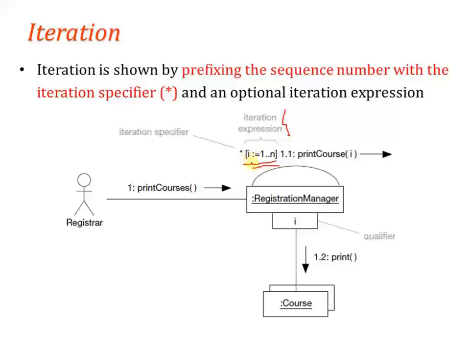So for every i value, where i ranges from 1 to n, the function called print course is called by passing the ith value. That is print course first one, print course second one, print course third one, until the nth course. I'm going to print each and every course individually. So that is the meaning of this particular iteration.